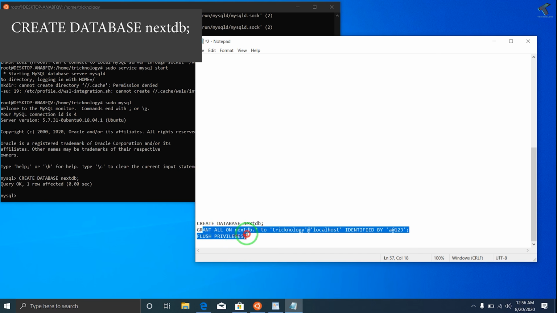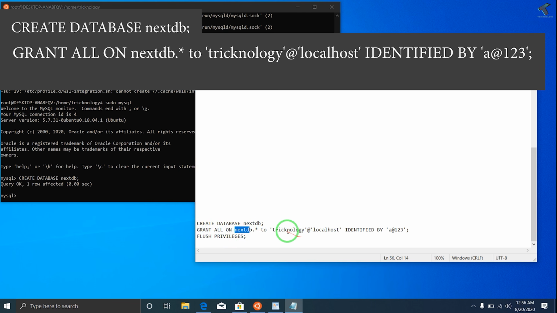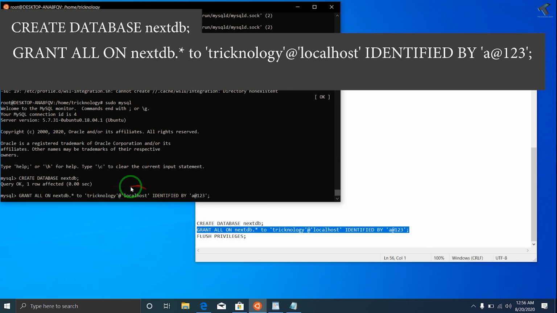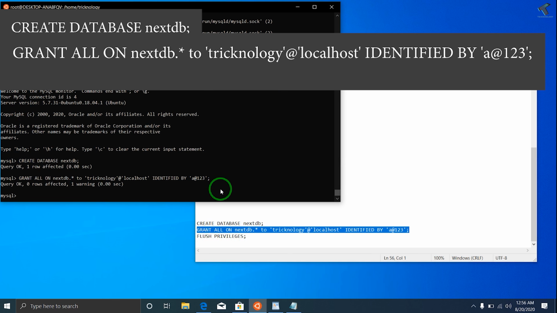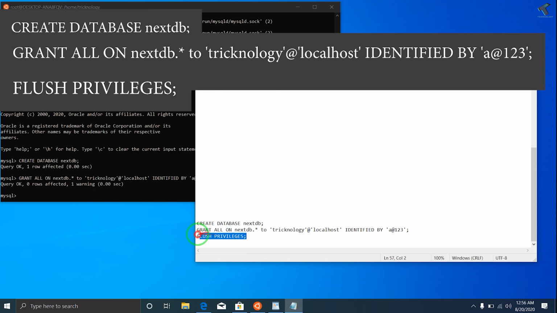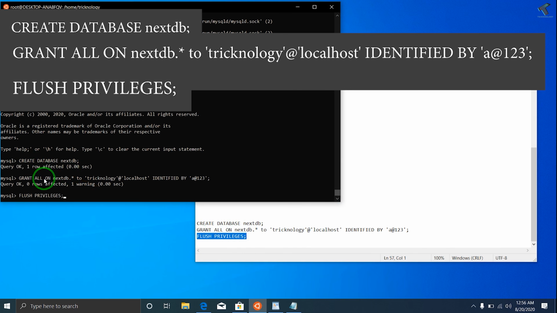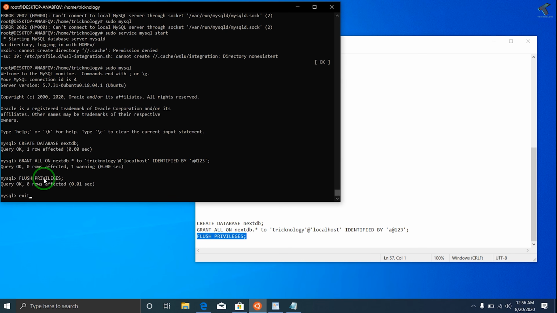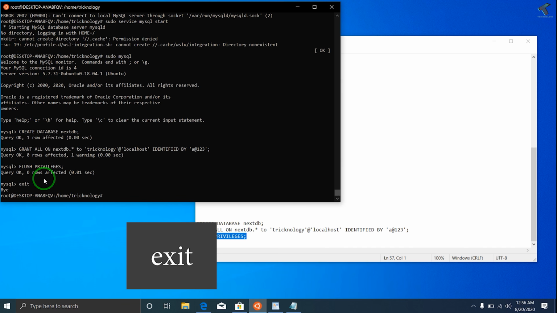Now here is the grant all on nextdb, which is the database name, the username, which is technology. You can change it or use your own username, and here is the password, which is a@123. You can put your own password there, but I will go with the default. Just copy and paste this line and press enter. Now the final command I will put there. Now I'll type exit. So it is done.